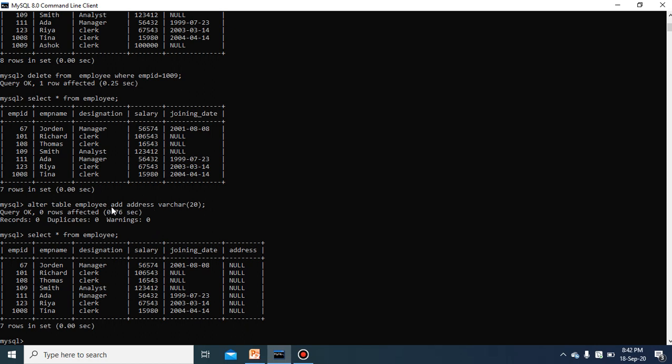Whenever the question is there, maybe the name of the column will be specified, and you have to take the data type on your own according to the column which you are going to add, or sometimes the size and limit is also provided. Only you have to use this very command for adding the column into the table.